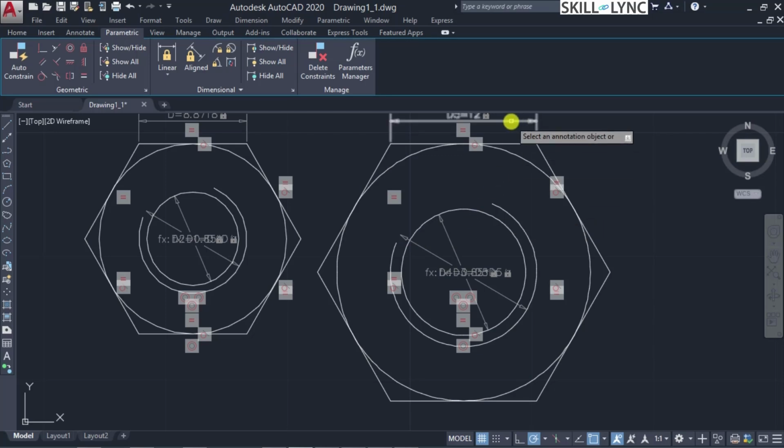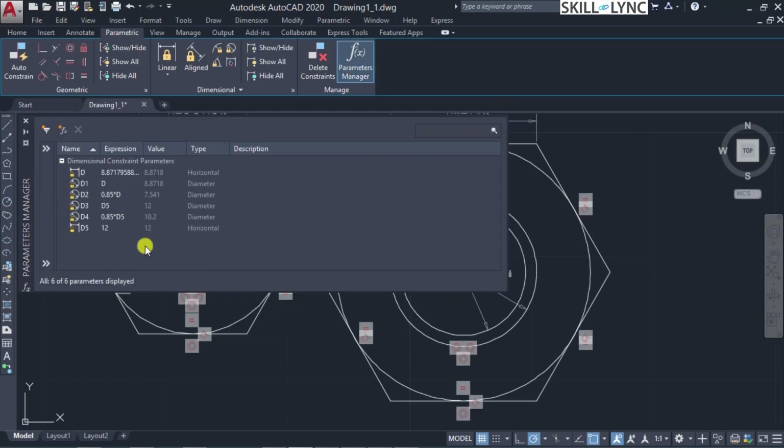That is, this diameter and this diameter are going to be the same, whereas this diameter is 0.85 times this diameter. So this is how you use the dimension constraint and also the parameters manager to apply the different variations. As you can see here, the parameters manager has now been updated with the columns that you have here. So here it has been updated that this D3 dimension is equal to D5, and this D5 is the base dimension, that is D.